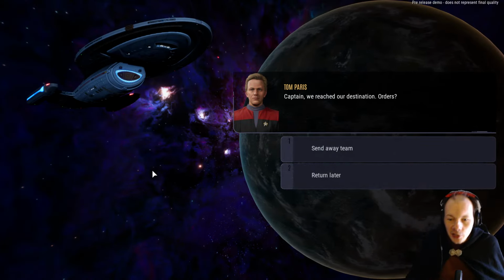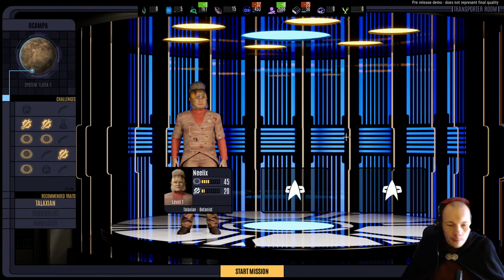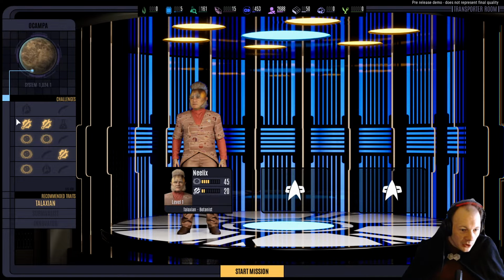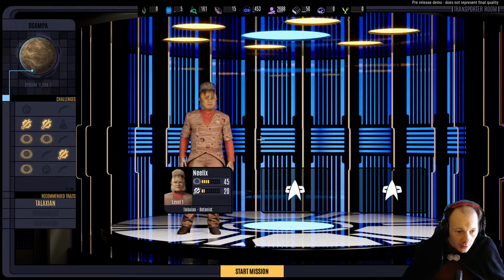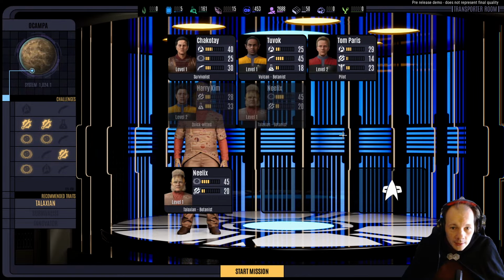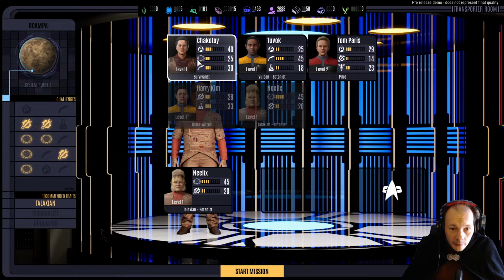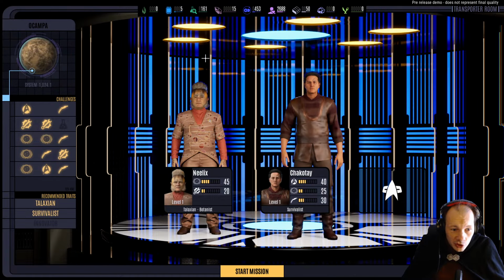Captain, we reached our destination. Orders. Send the away team. Away you go. We need an helix. So these are our mission objectives. There's some science going on. I don't know what these things mean. Actually, no, never mind. It's Chakotay. That's a commander thing. So we need a Chakotay.